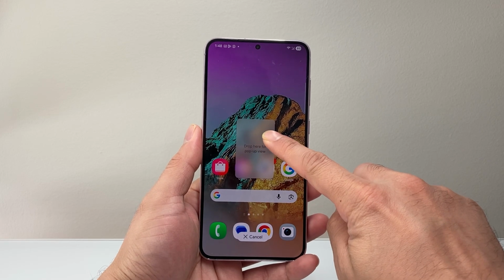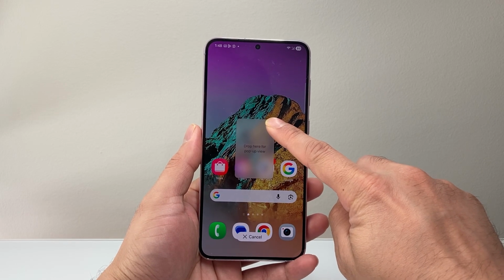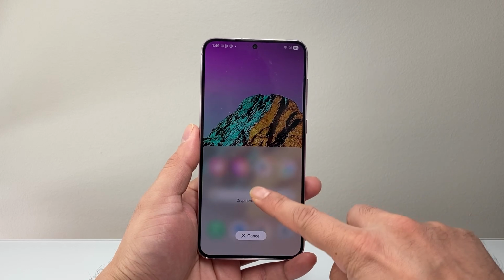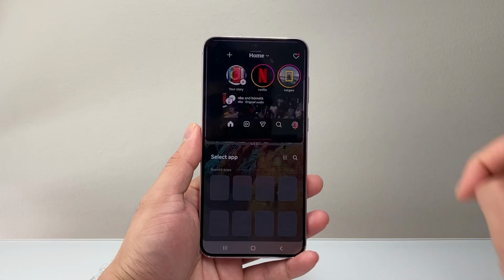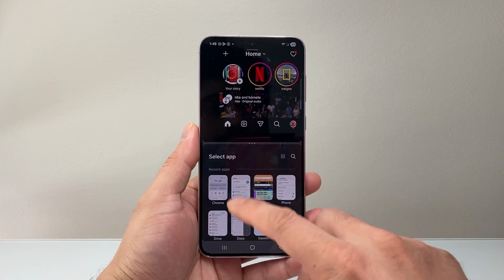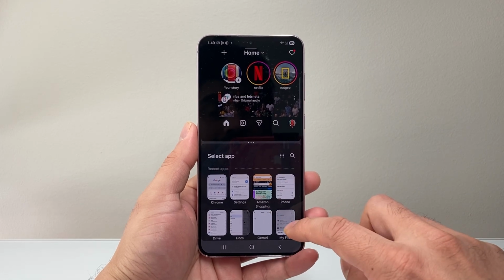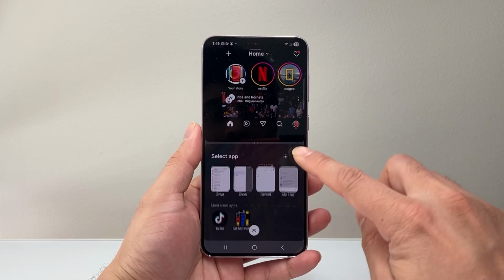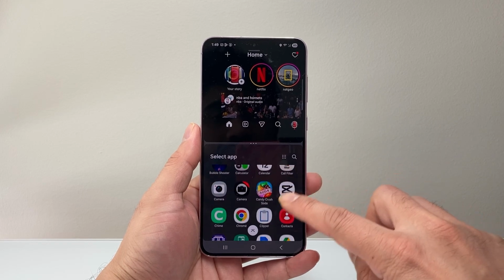And then as you can see here, this window will pop up. It's a drop for the pop-up view. Now you can do it on the bottom half or the top half. So I'm going to keep it on the top half. And when I do that, the bottom half is going to let me choose another app. You can see here a couple of apps. I can go down here and see other apps that I want to pick.